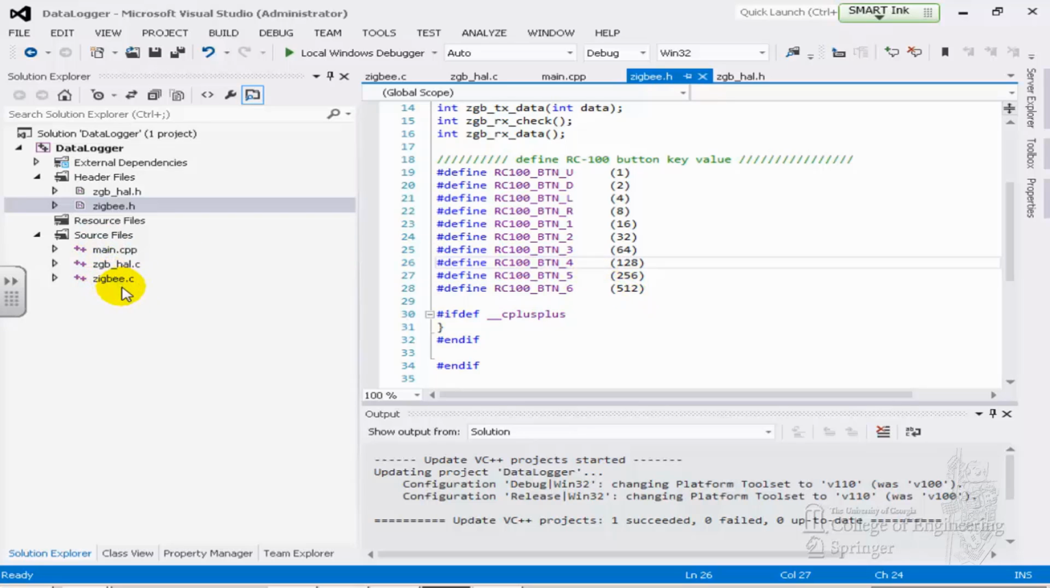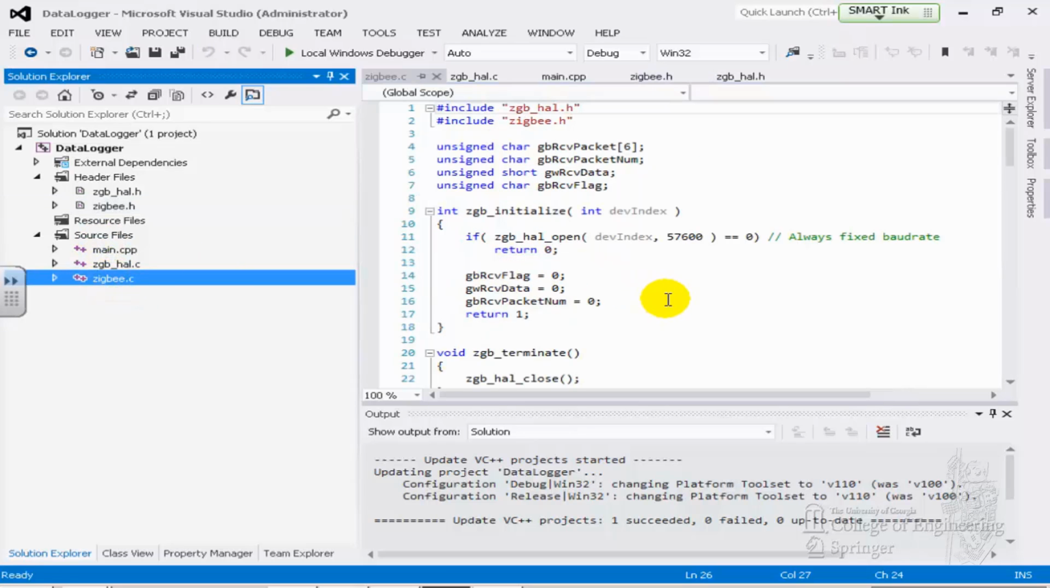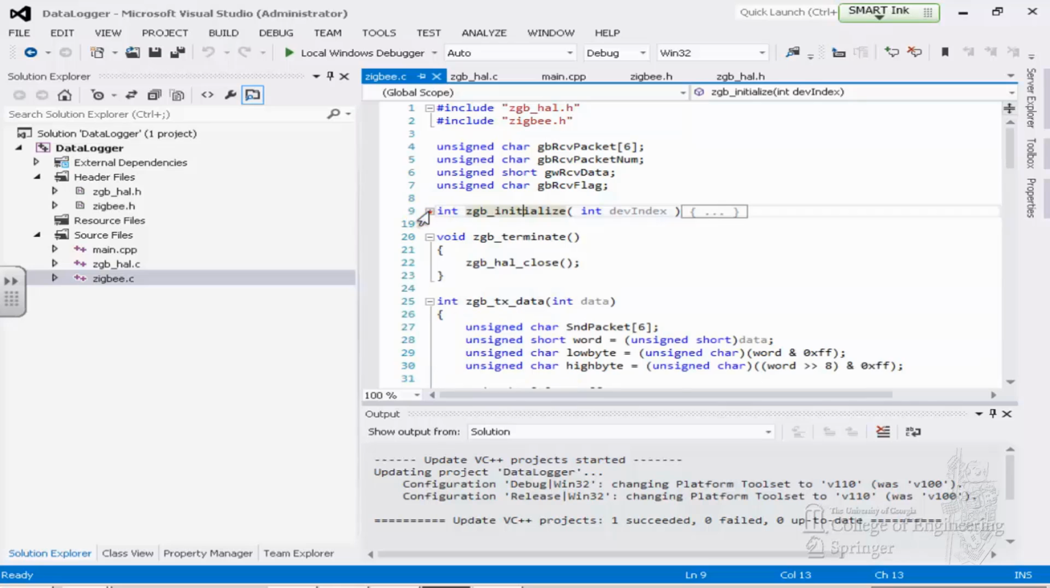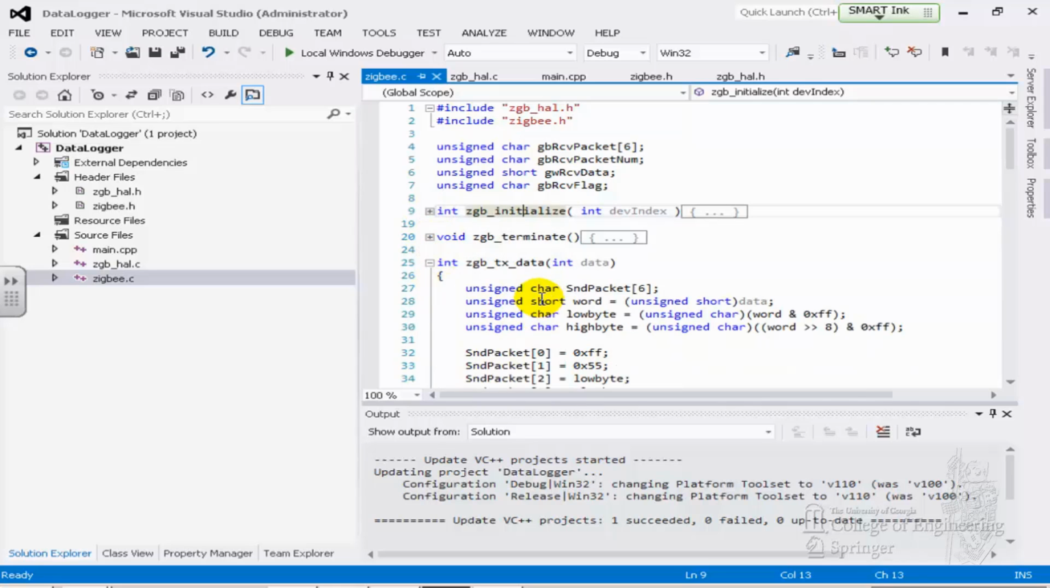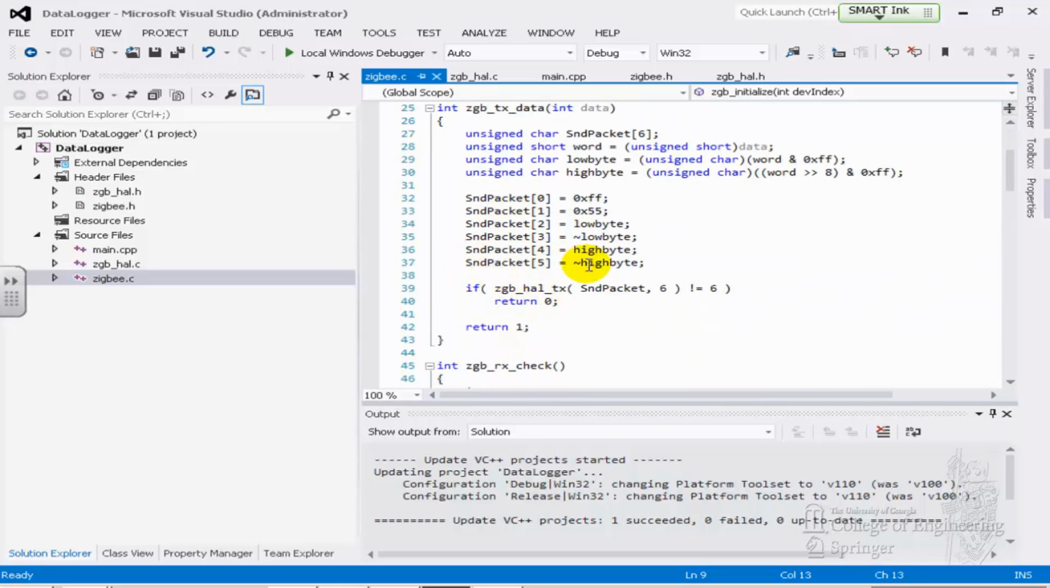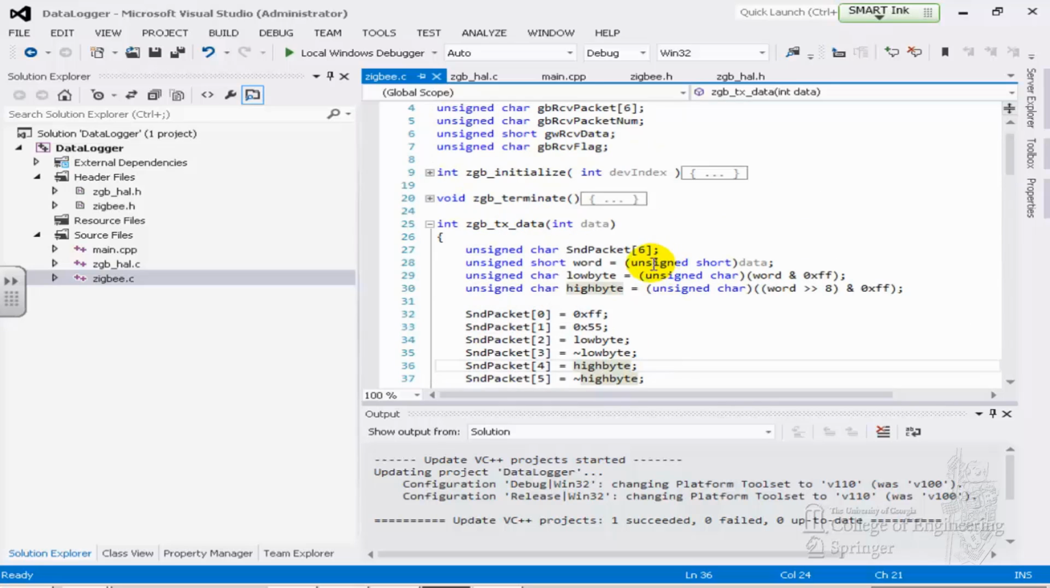So that .h, and then of course ZigBee.c corresponds to it. It has more detail, because the .h just lists the different functions that you need to do. But here, it actually has the gory code. You see how it packaged 55, FF55, low byte, the inverse of the low byte, high byte, all the gory detail right there. See it? Once you know how to do that, that means I can cook up my own little thing here.